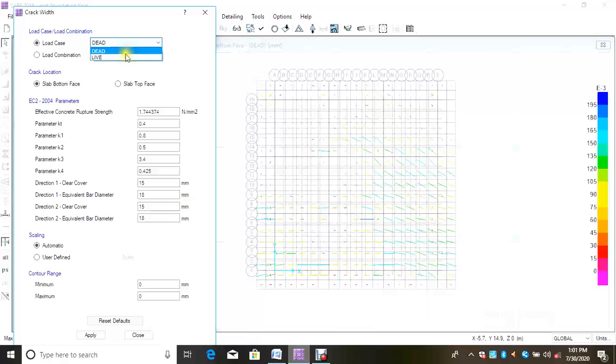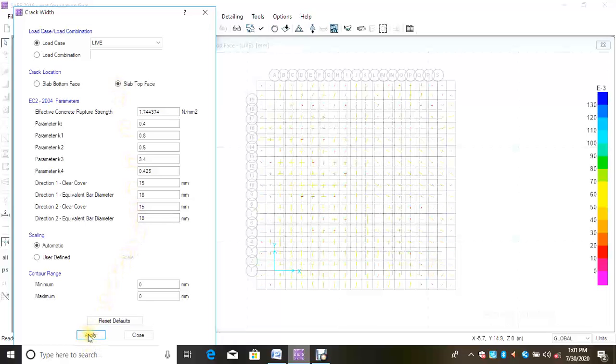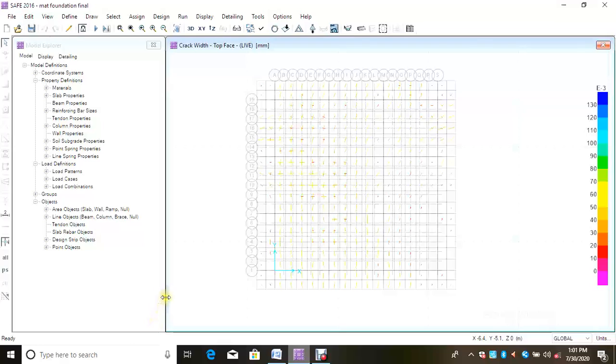Also I can select here live load. For apply, it will change a little bit. Also I can select here slab top face. For slab top face also it will show something different. As we can see in the display, it is showing different values. So accordingly we can see this.